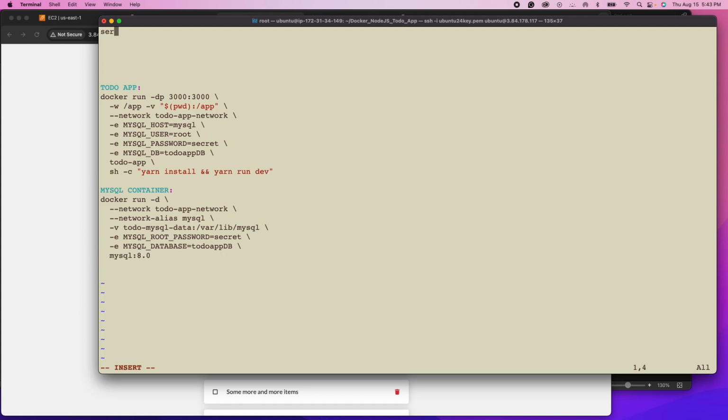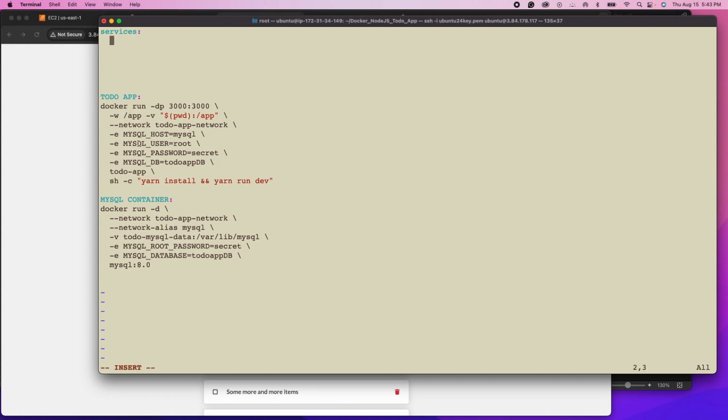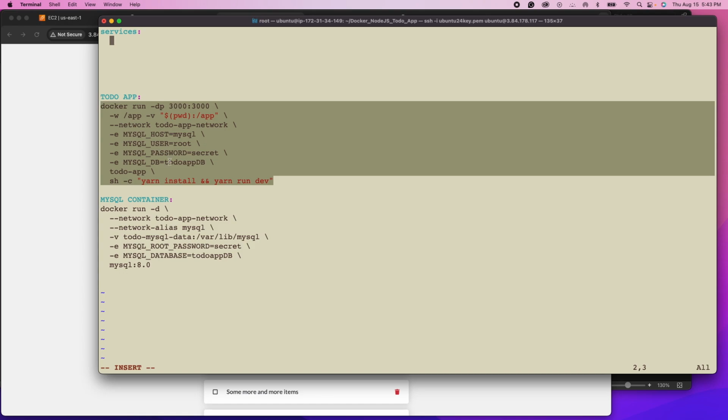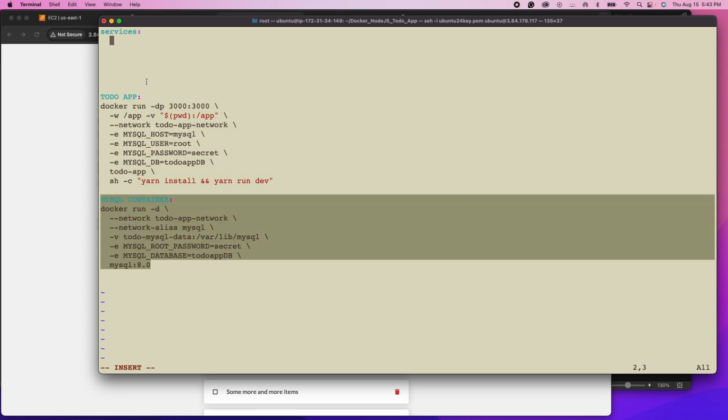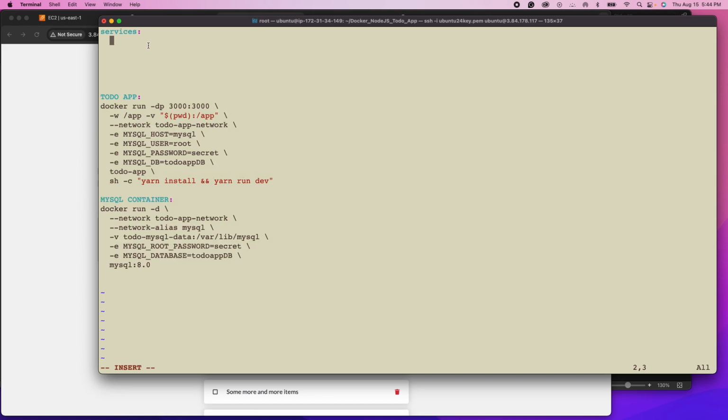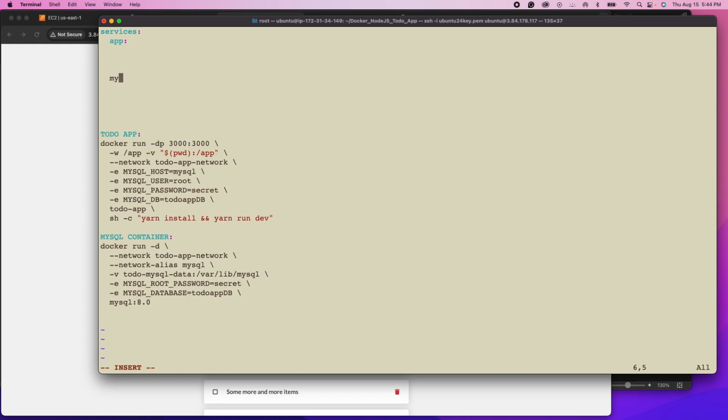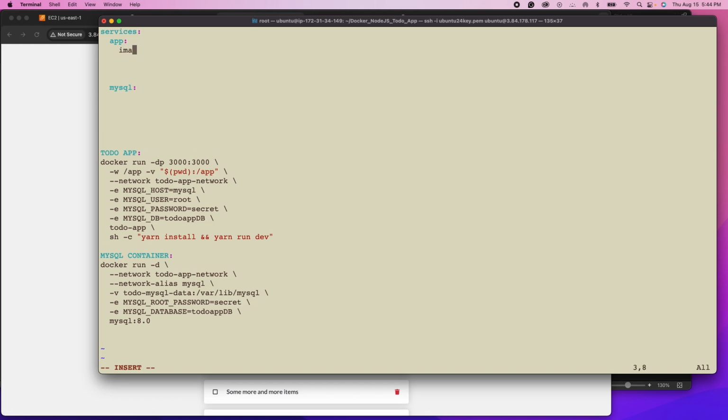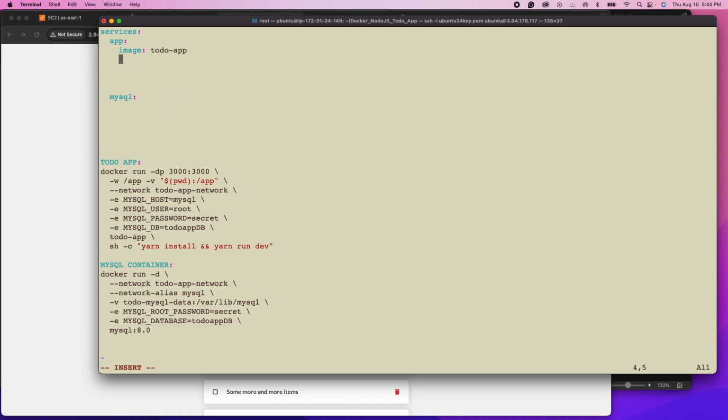For Docker Compose, you need to specify services. Now, each one of these is a service. This is a service. This is another service. So we have two services here. All right. And so under services, we have the app, and then we have MySQL as another service. For the app, our image is todo-app. Paste it there. Command. We are running this shell command.